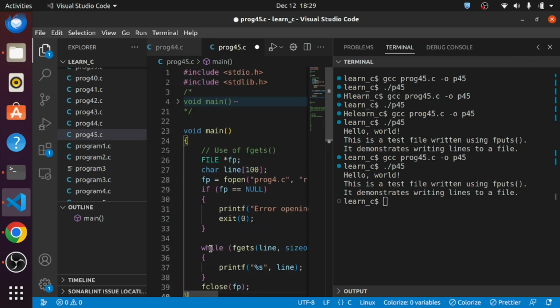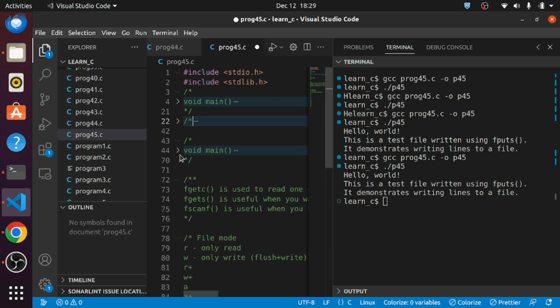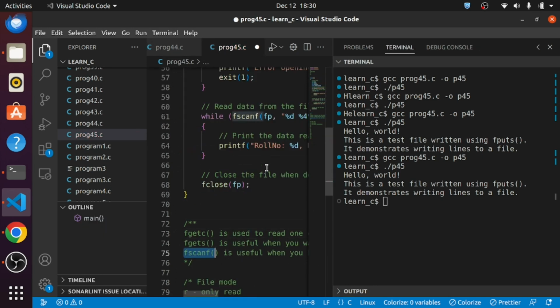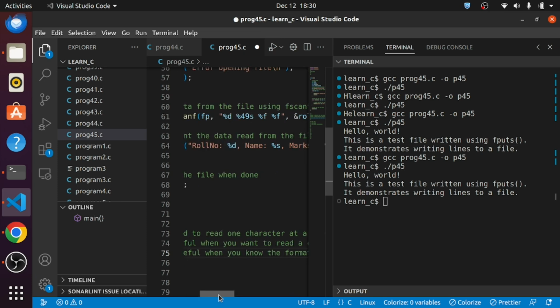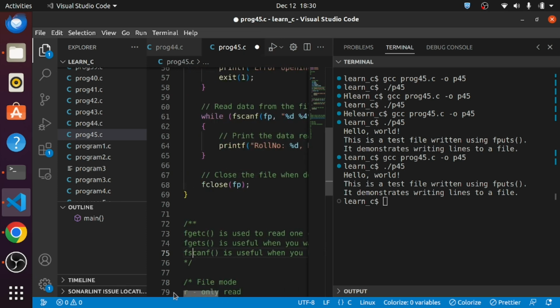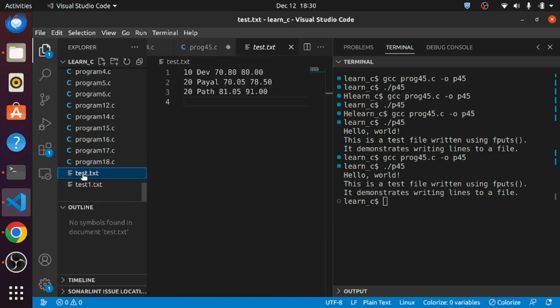Now we'll talk about a very interesting one. Let me comment this one first. Okay, I commented it and I open the third one. The third one is fscanf. It is very interesting. fscanf means that it will scan data from the file, that means it will read data from the file. So it is useful when we know the format of the data in the file. What it means actually, I have an example file, test.